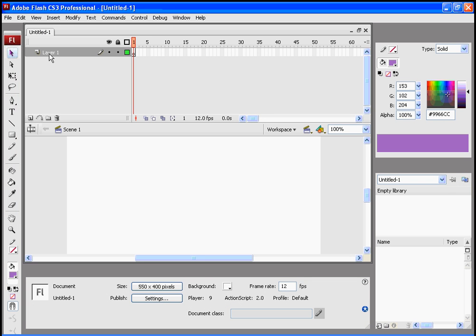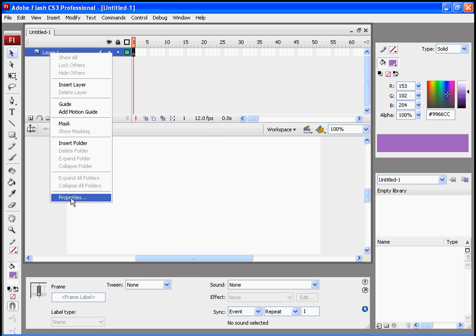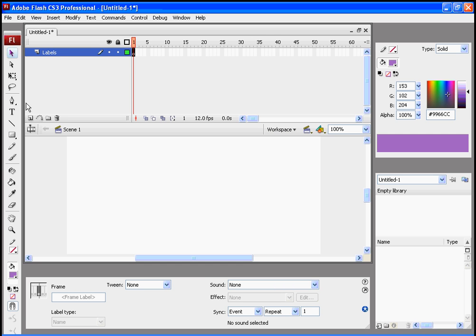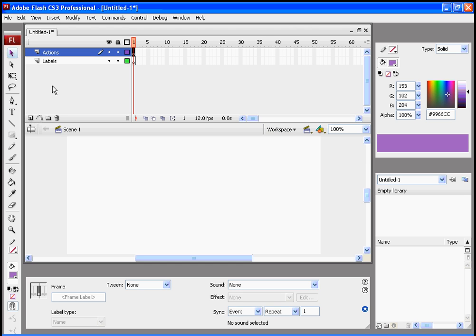We want to create a layer called Labels. So we'll take that layer name and we'll change that to Labels. And let's create another layer, and that layer will change to Actions. That will hold our scripts that we're going to write to stop the timeline.